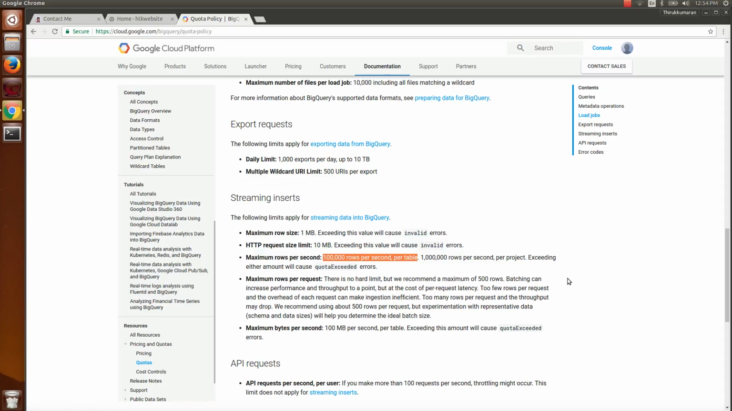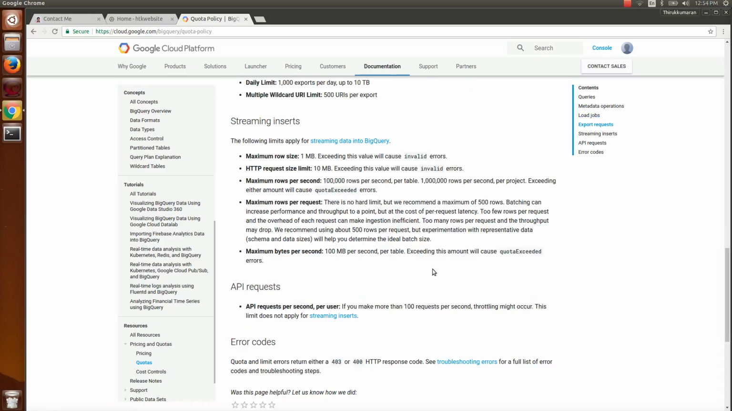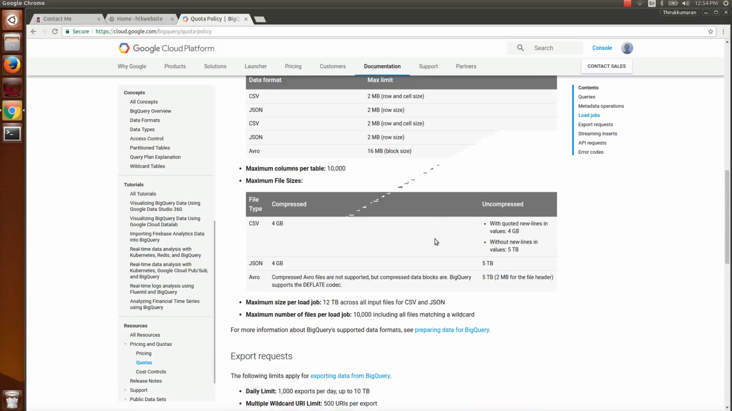And that's why it's better to split your tables, your log tables or something, into multiple tables, and then do a union at the end of the day. And then 1 million rows per second per project. And all those things. So just go through this quota policy.